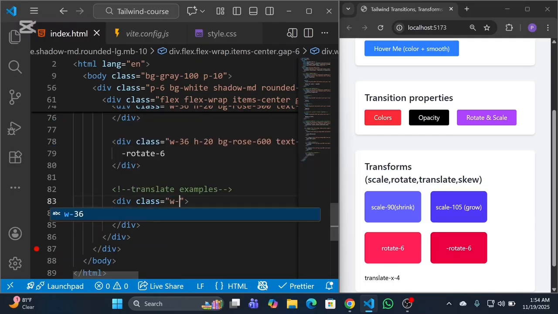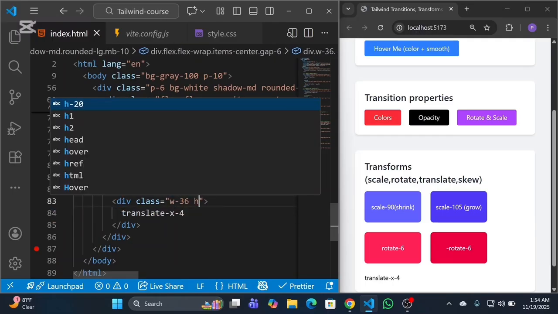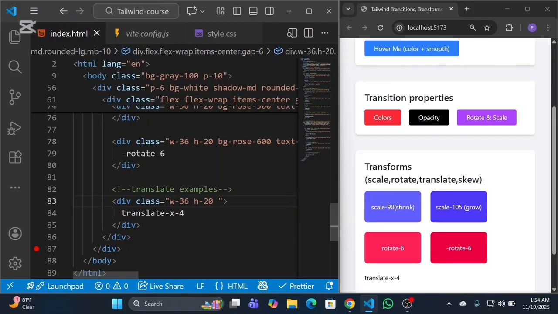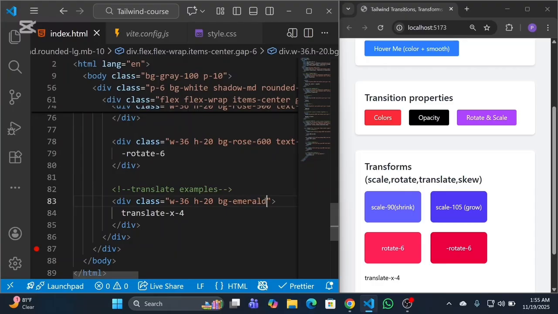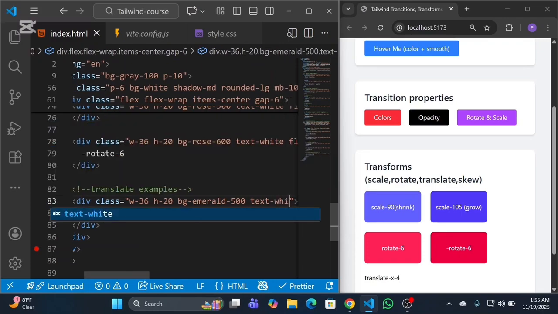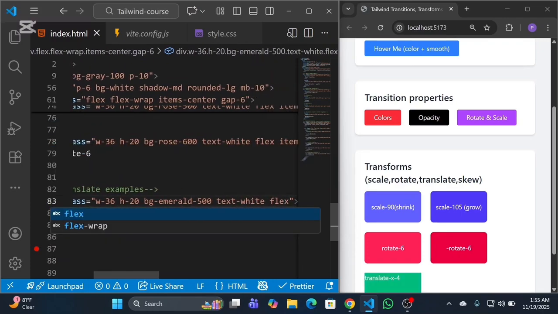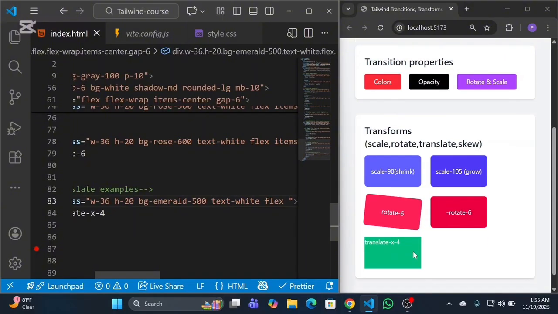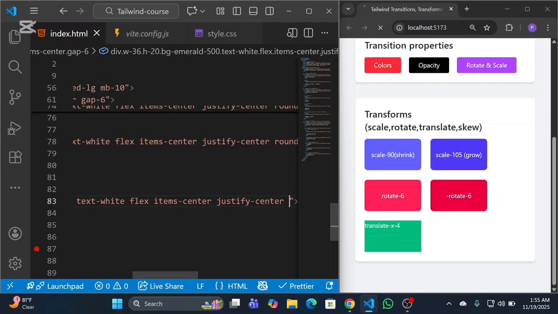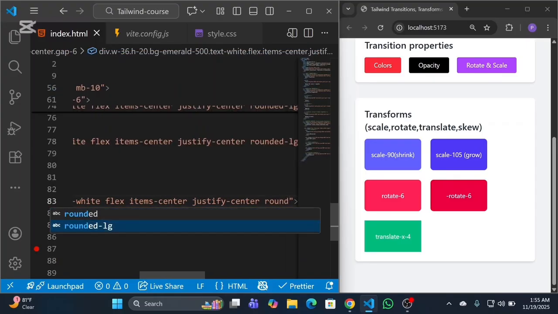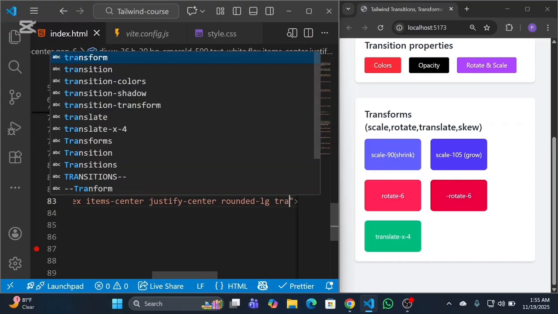So let's give this some styling. Alright, so we'll give it the width of 36, we'll give it the height of 20, we'll give it the background color of emerald, the variance of 500, we'll give it the text of white, then we call the flex here to center vertically and horizontally. Alright, so we just need to call the items center to center it vertically, and the justify center to center it horizontally, and we are going to give it some rounded corners. Alright, so we'll give it the rounded corner with the rounded LG, and then we call our transform here.